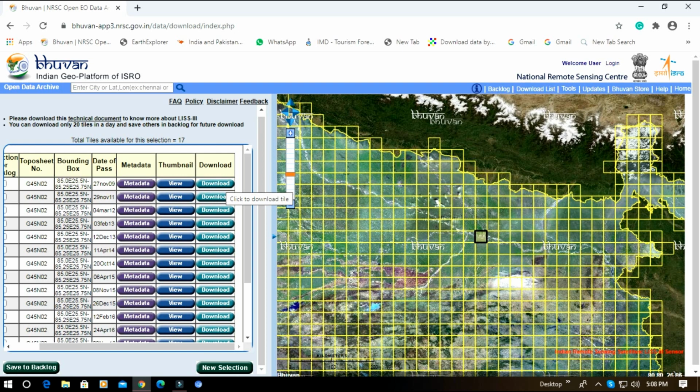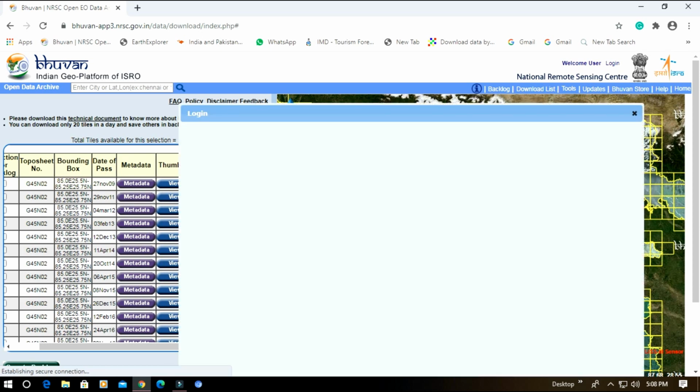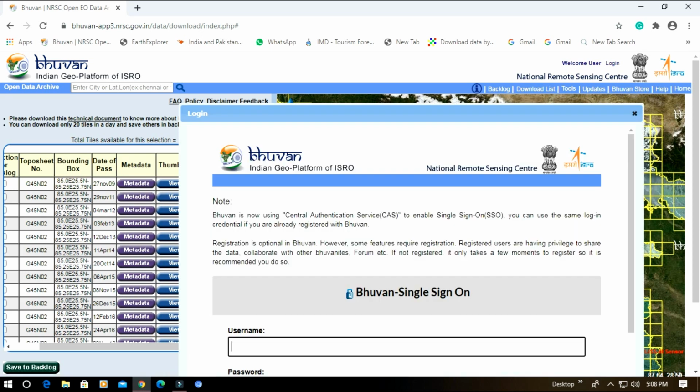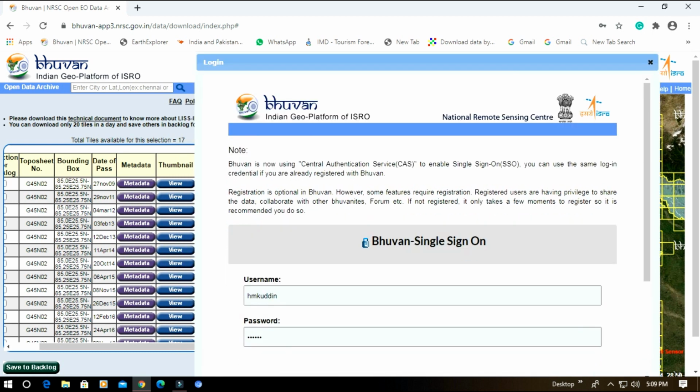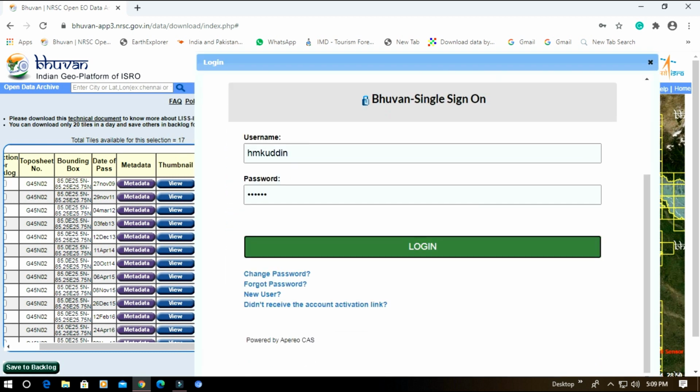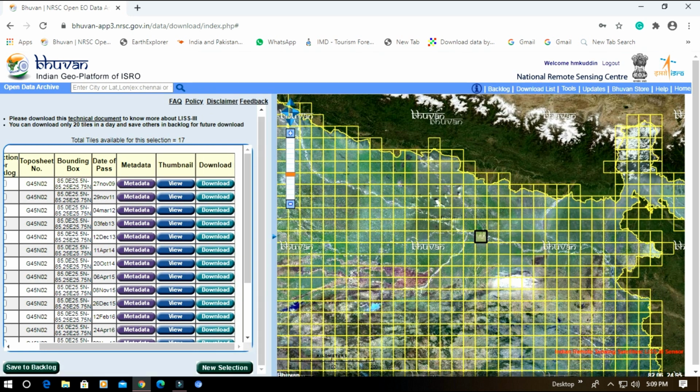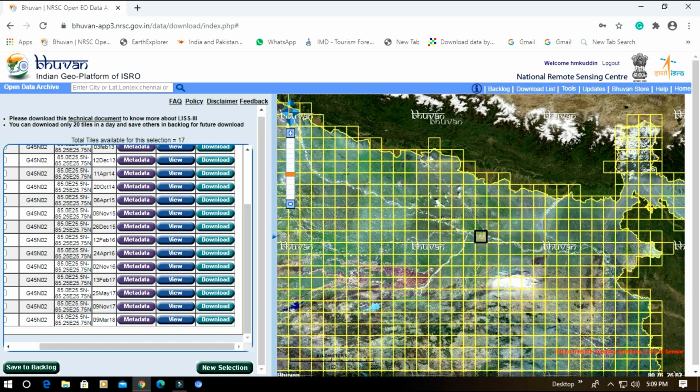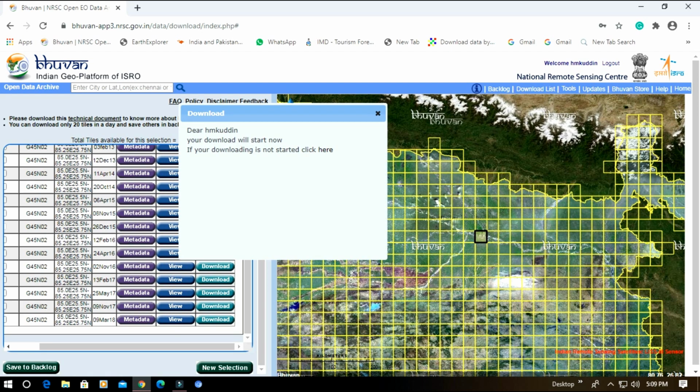But before clicking on the download button, you should first log in to the page, and only after login can you download the data. Then click on download, and you will see the download option and the satellite image will automatically download. Suppose you click here, your download starts now.